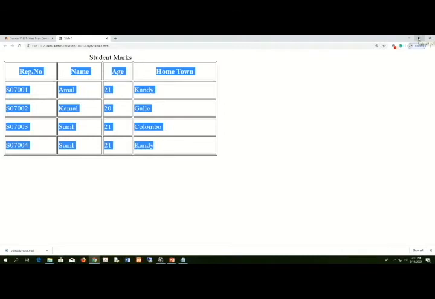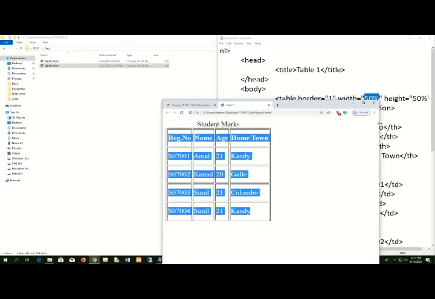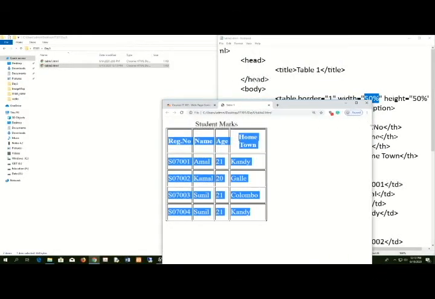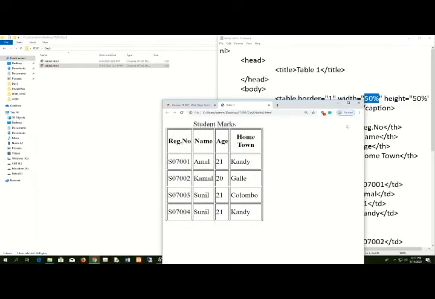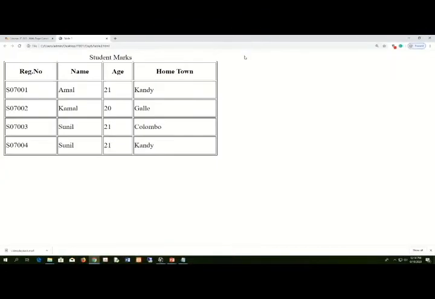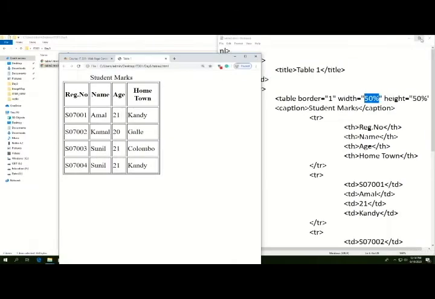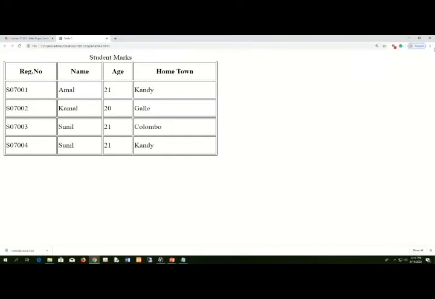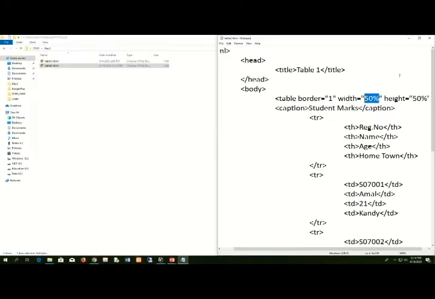That is relative. So for example, if I resize the web page, now you can see 50% from the width and 50% from the height, right? So that depends on the current size of the web page. When we resize the web page, the table size also resizes, because in here I set the width and height as a percentage of the web page size. So, okay, that is width and height.